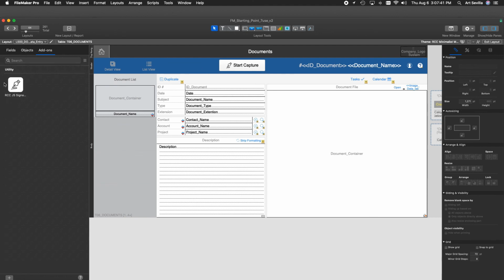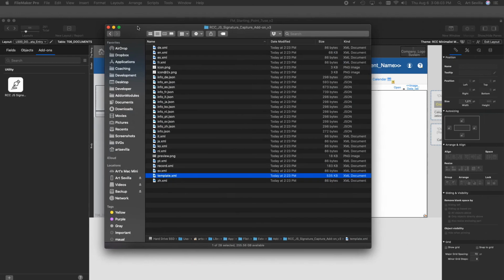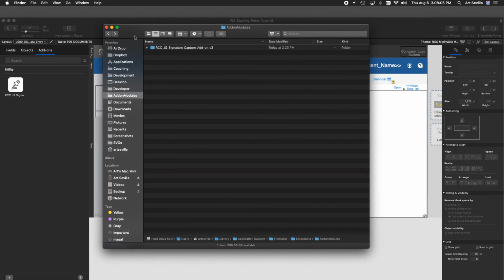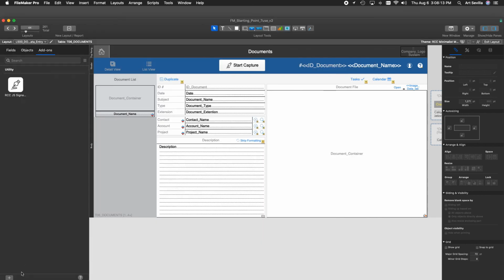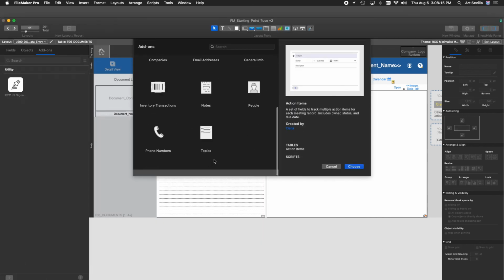Now, the other thing to note here is that because we installed it in this file, that doesn't necessarily mean that we have installed it in any other files. It's only this file that we have added this add-on to, and so it's the only one that will show in this sidebar. Unless you've actually added this add-on to your solution, it's not going to show up here, even though you have it installed on your computer. So let's go back over here to the add-on modules. This location is different from this. This is on your computer, giving you the ability to add it from the add-on gallery.